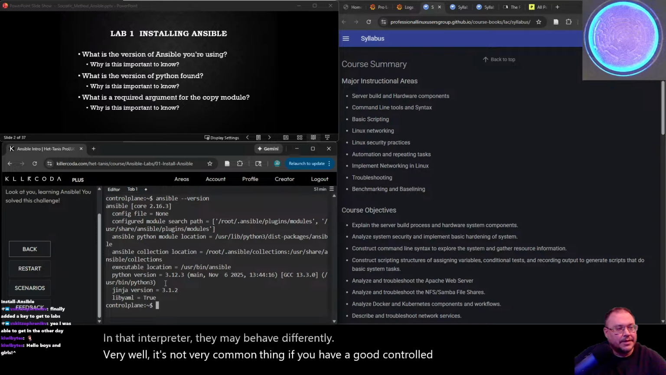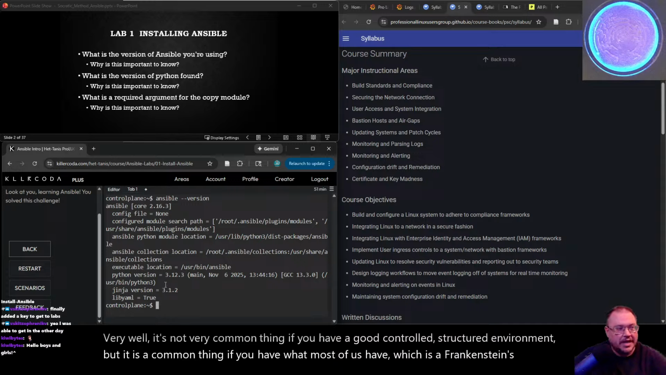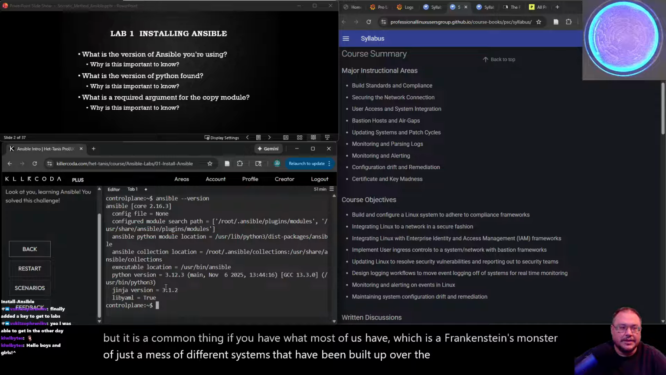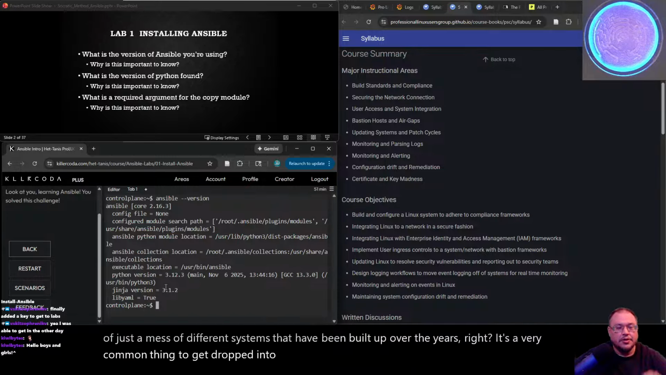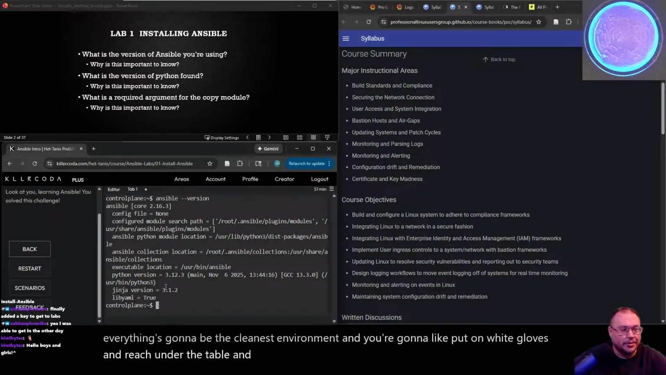That's not a very common thing if you have a good controlled structured environment, but it is a common thing if you have what most of us have, which is a Frankenstein's monster of just a mess of different systems that have been built up over the years, right? It's a very common thing to get dropped into. I tell new admins, you think you're just going to go in and everything's going to be the cleanest environment and you're going to put on white gloves and reach under the table and there won't be any oil or soot down there. I'm telling you, your environments are going to be messy.